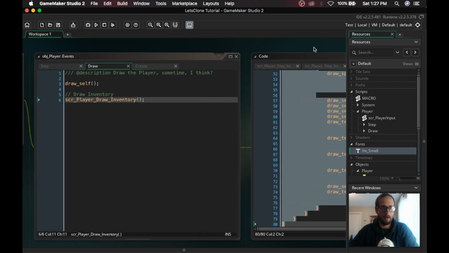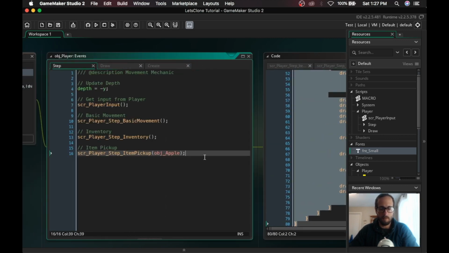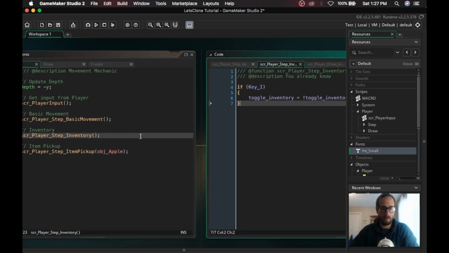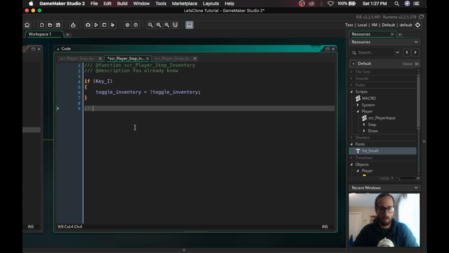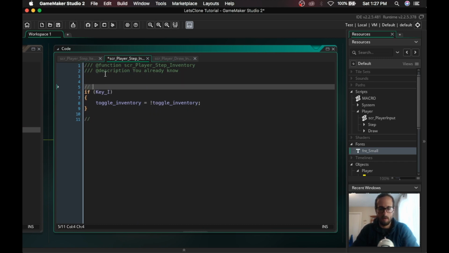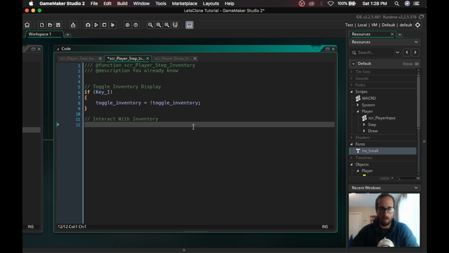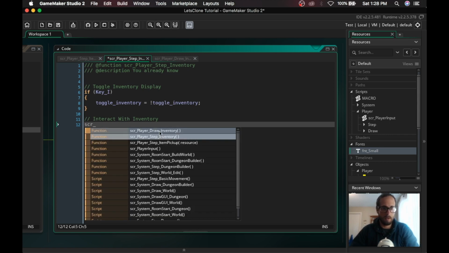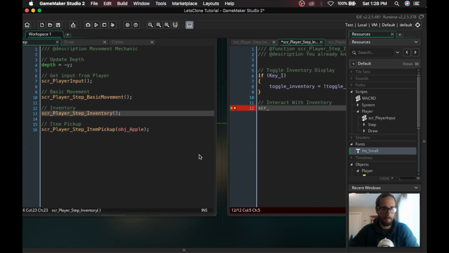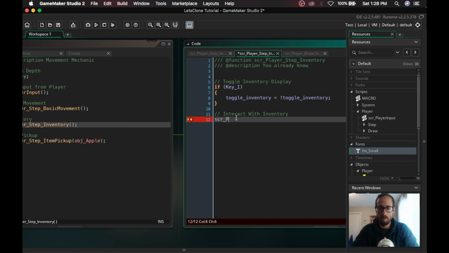What if I snag all that out of there, come into our step event, do an item pickup. So here's inventory, step, inventory, key toggle. Toggle inventory display. Interact with inventory. Then I will run a script. Step into, yeah. Script player step inventory, interact, use, I guess. Yeah, interact.